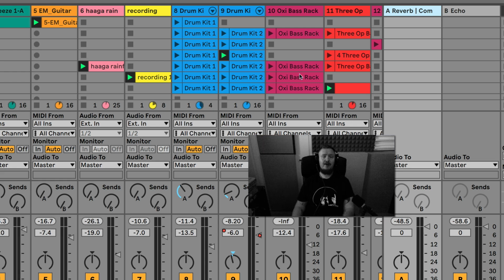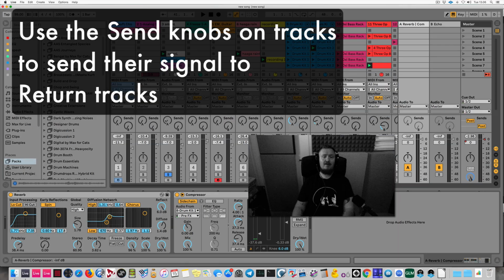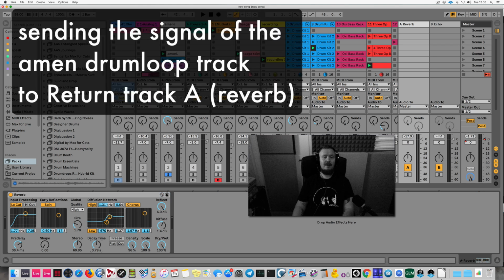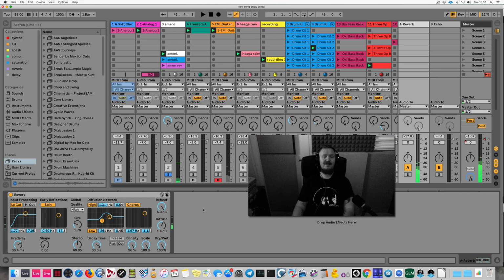Well, let me show you, let's start with the drum loop. I will send this signal of the drum loop with the A knob to the A return track. So listen. Let me make the reverb longer so you can hear. Okay, so it's massive now. So I'm sending the signal of this drum loop to this effect track. And what do I got here? I could send these to the same reverb as well. It's long.